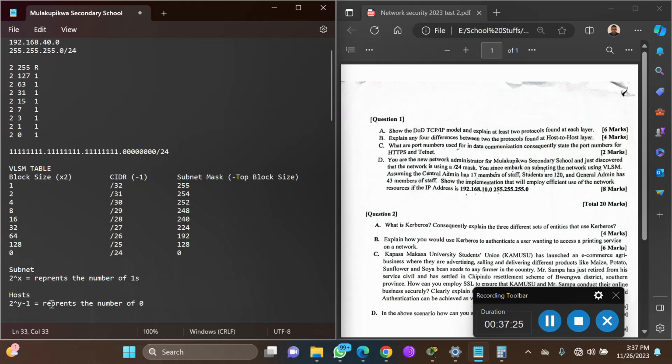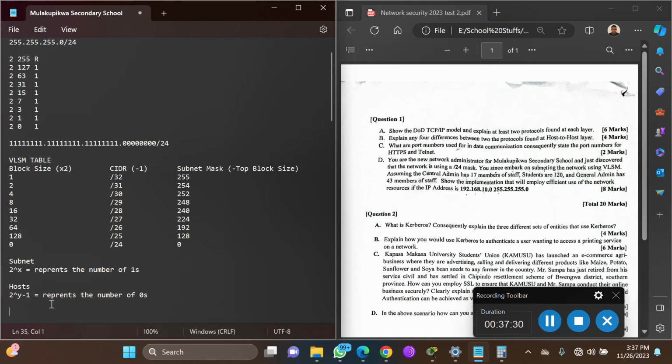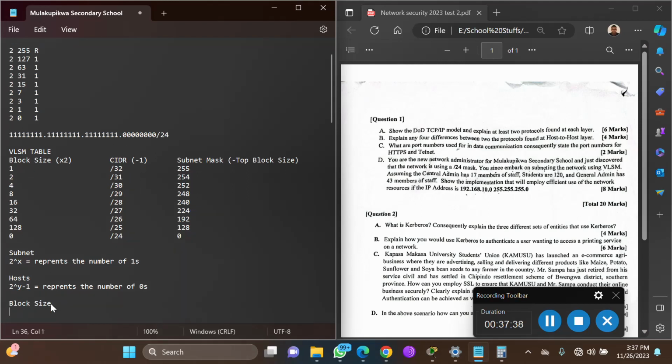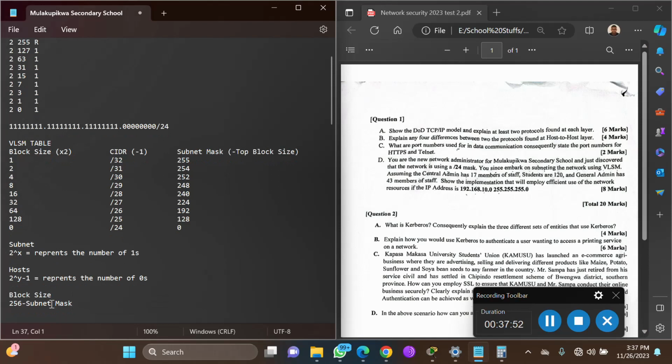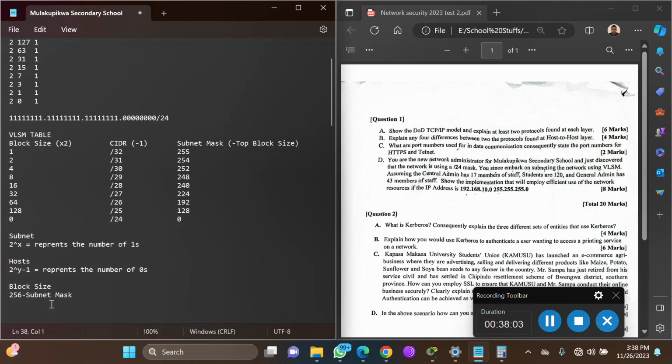So the number of zeros, and from that we have what we call block size. Basically, for block size, we say 256 minus the subnet mask to know the block size. So that's the formula. With these three, you can come up with that VLSM table again, then do the subnetting as we did. So I'll just give an example with a few things.